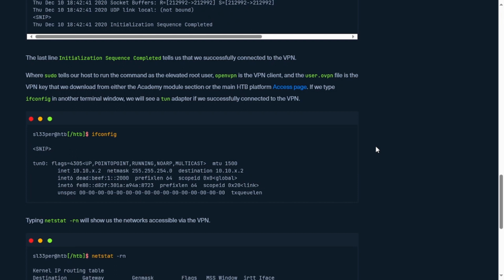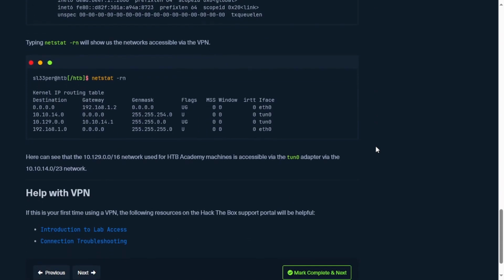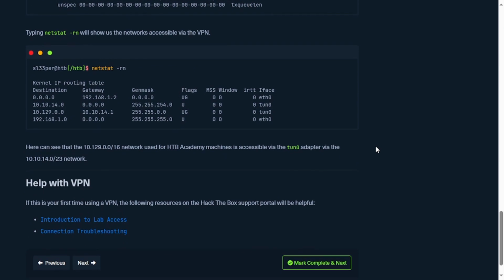If we type ifconfig in another terminal window, we will see a tun adapter if we successfully connected to the VPN. Typing netstat -rn will show us the networks accessible via the VPN. Here you can see that the 10.129.0.0/16 network used for Hack the Box Academy machines is accessible via the tun0 adapter via the 10.10.14.0/23 network.